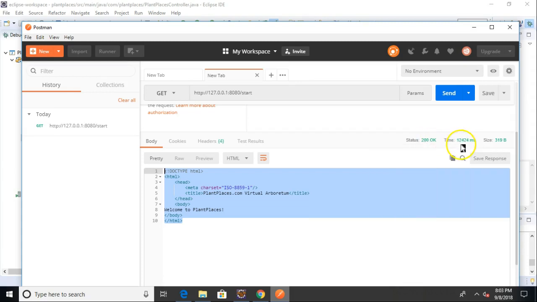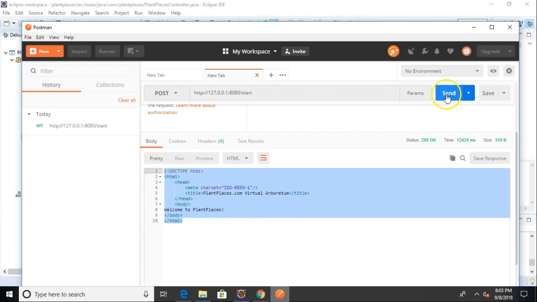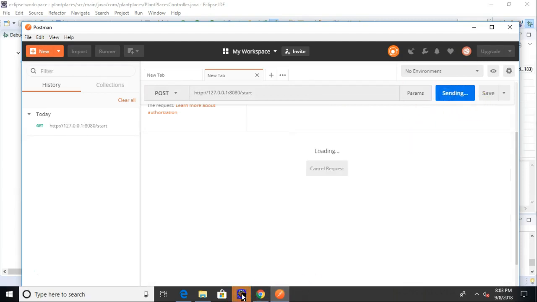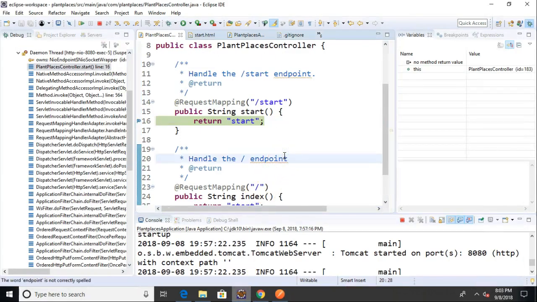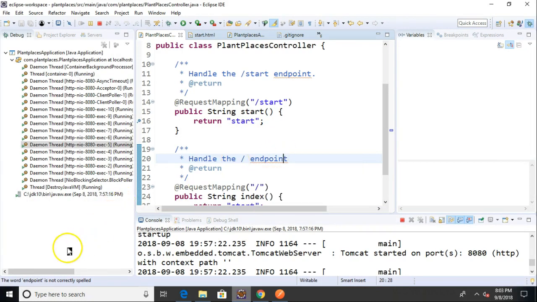How much time did it take? How many milliseconds? And then what was the size in bytes? You see, this is a fairly small response, so no surprise there. It's a fairly compact response. Now, I'm going to change this to post, and I'm going to hit send. And if we take a look, we see that the breakpoint hits on the exact same method. So post, get, no matter what we're doing, it's going to hit this request mapping called start.